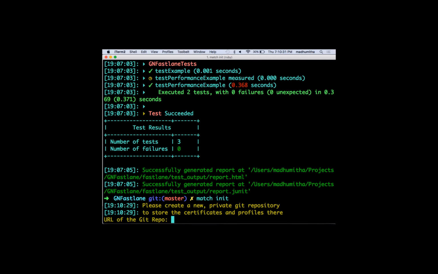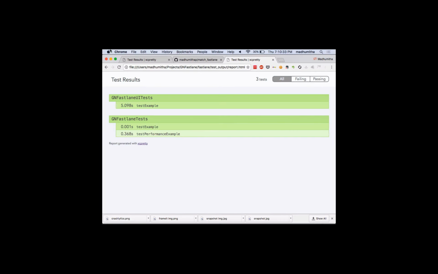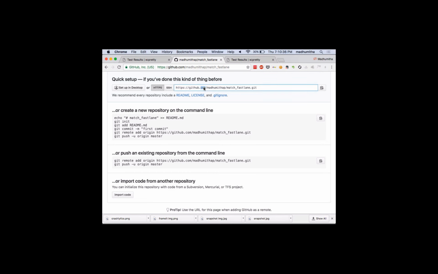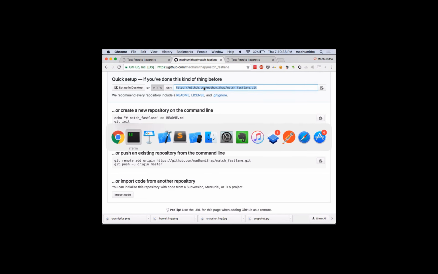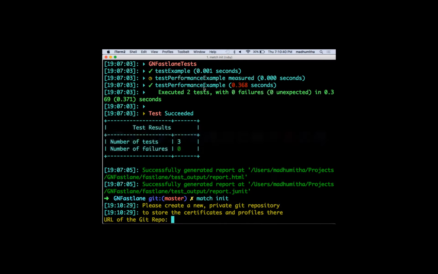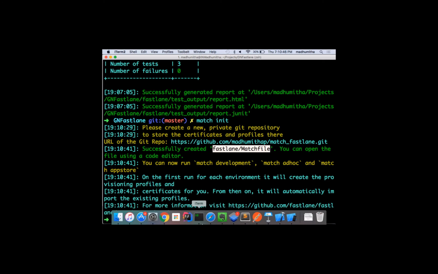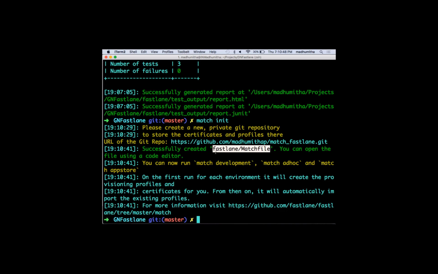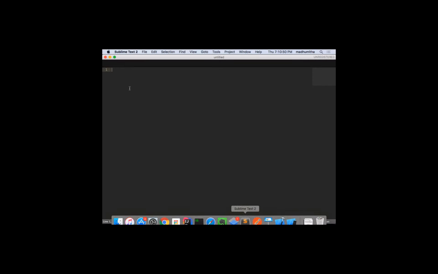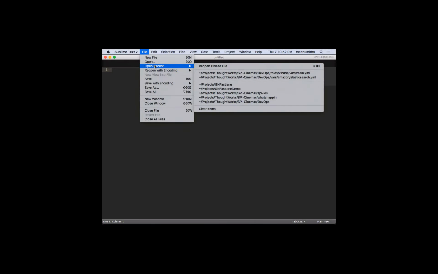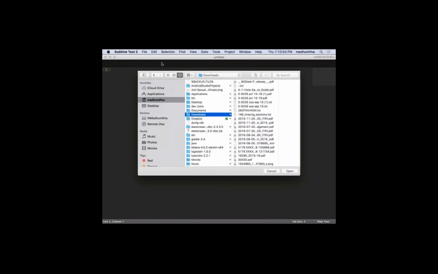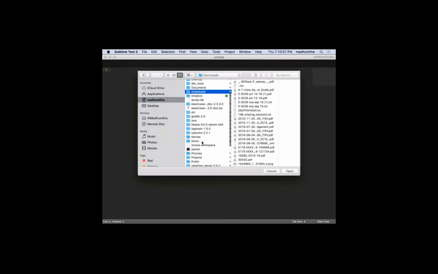It asks for the URL of the Git repository. So I've just created a sample repository wherein it will upload your provisioning profile and certificates. Yeah. So now it has created something called a Matchfile. When you initialize Fastlane for the first time, you will have a Fastlane directory in your project. I'll just show you.